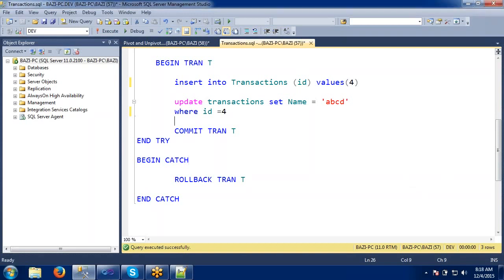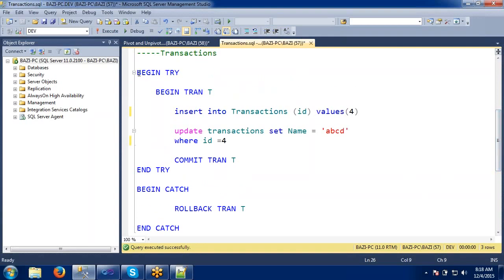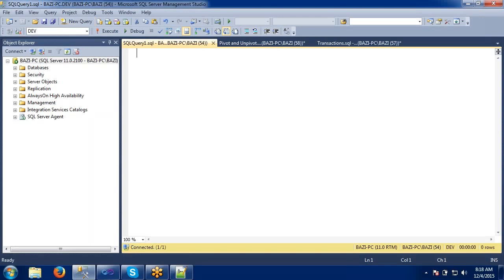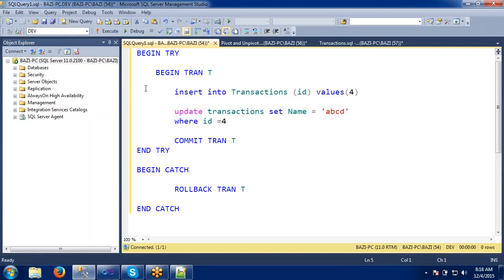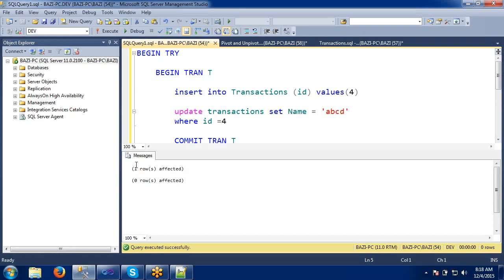So let's execute this one. We'll copy this one into some new window. Okay, fine. So now I am going to execute this one. Will it be inserted now? Execute this one. If you see this one, it's not throwing any error, just one row affected, means the insert is done successfully.